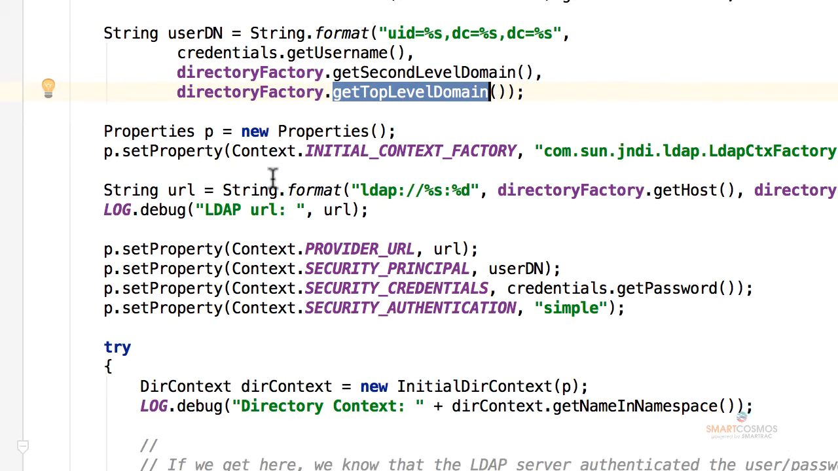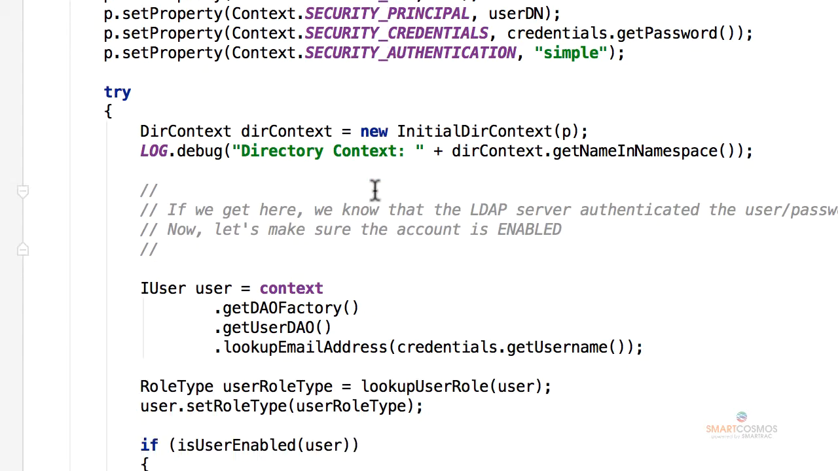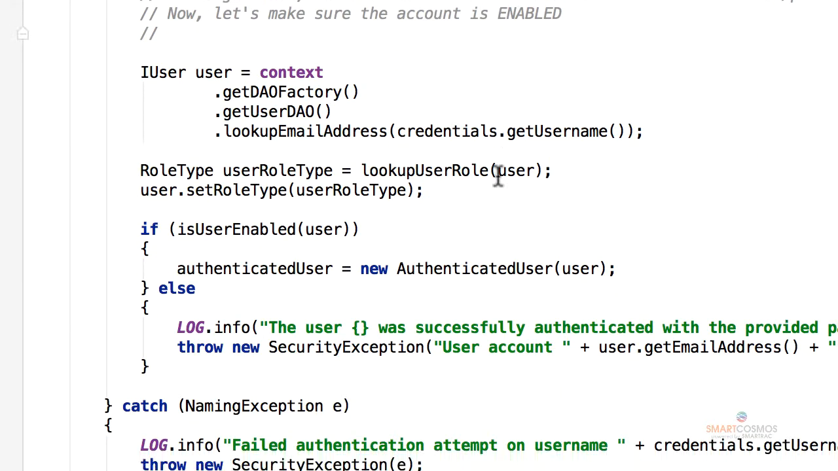We then connect to our directory service, and again, most of this is boilerplate code for most LDAP servers, and our intention is not to cover how to code an LDAP server here. But suffice to say, we create this directory context, and if we get here, we know that our authentication by the LDAP server has passed, so now we need to check to see if the account is actually enabled. So we do that by looking up the user account in the system. We grab their role. We check to see first and foremost if they're enabled. We take that enabled check, and if their account is disabled, we throw a security exception.